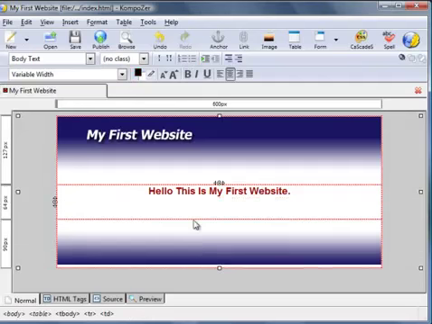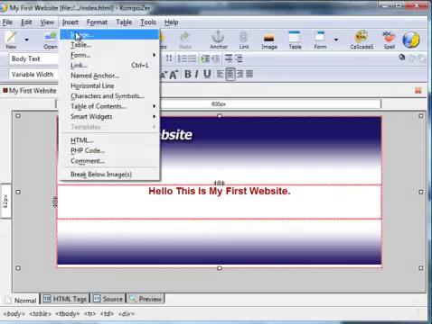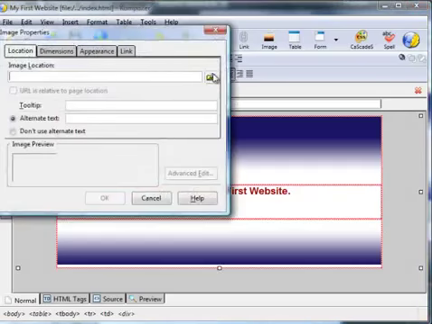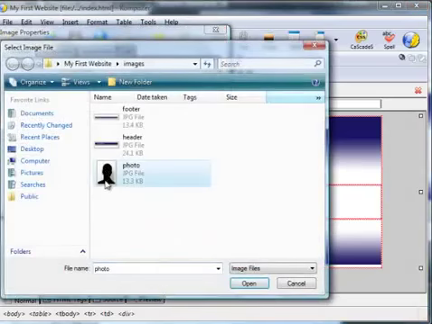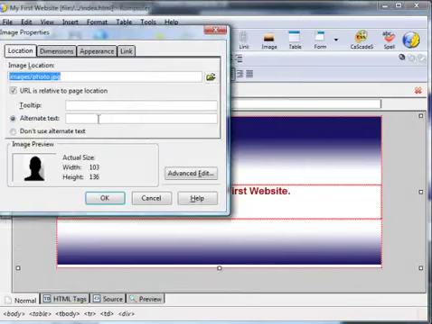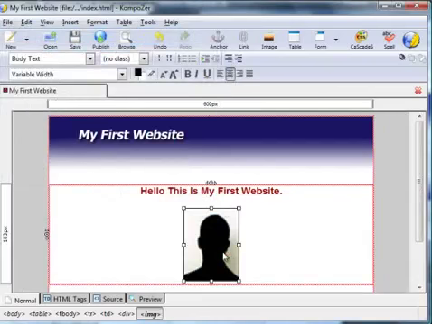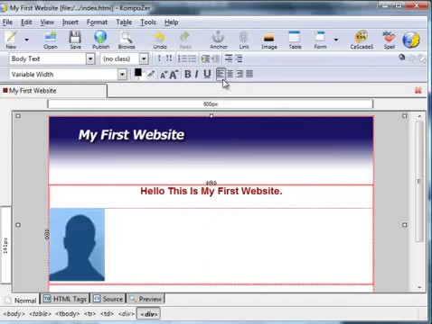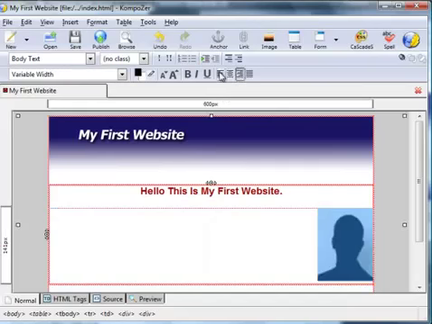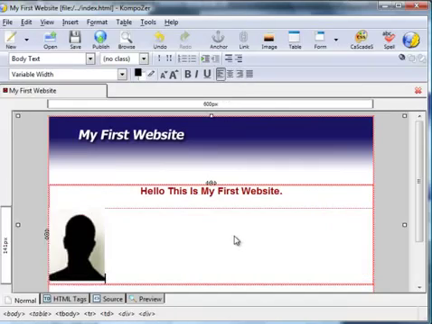Okay, now let's suppose we wanted to insert that image, that photo image that I'd upload to the images folder earlier. Go to Insert Image, locate the image, Photo, Open, alternate text. Okay, that inserts the image into the cursor position. You can change the alignment to left or right. I'm going to have it left. Now I'm going to insert some text.